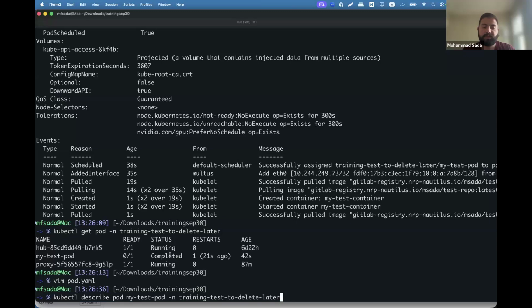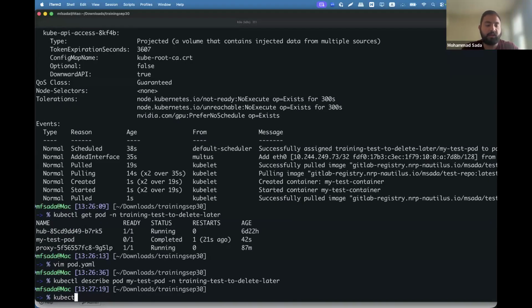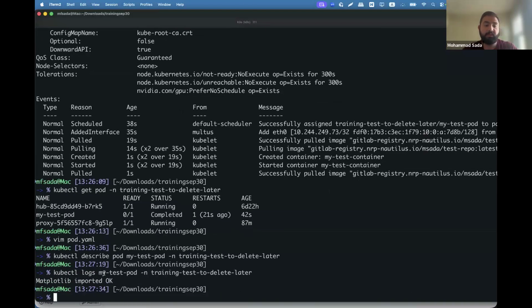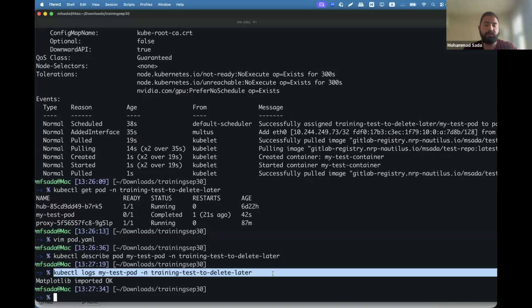And of course, since it completed, what completed means is that it ran to completion and it's not a container that sleeps or hangs around or runs something, there's no process to keep it running. All the processes exited successfully. So we can look at the logs by running kubectl logs my test pod. And you can see here, I don't have to say logs pod. I just say logs and the pod name, -n training-test-to-delete-later. And matplotlib imported correctly. Imported okay, my bad.